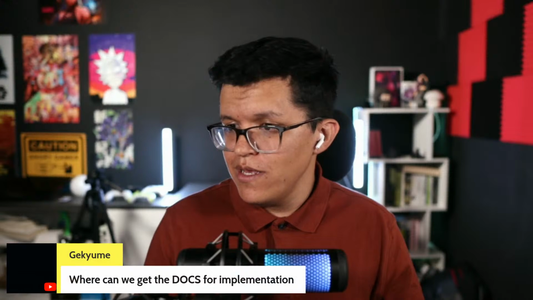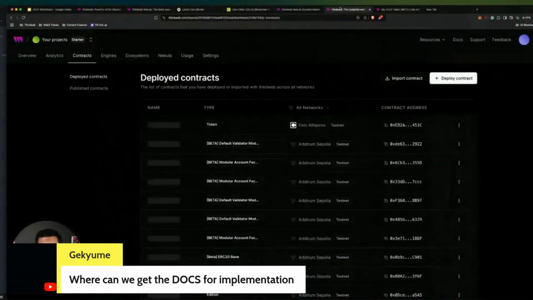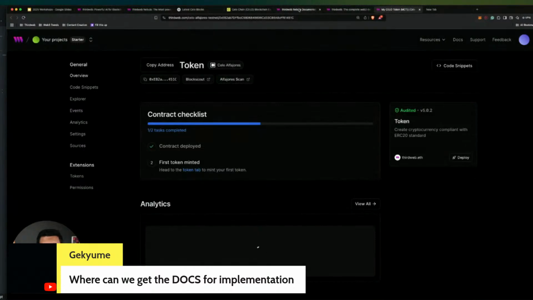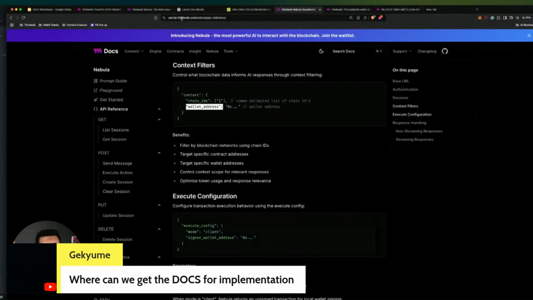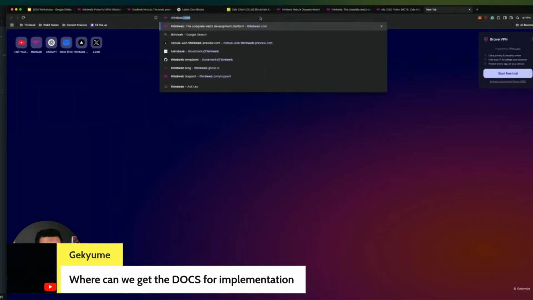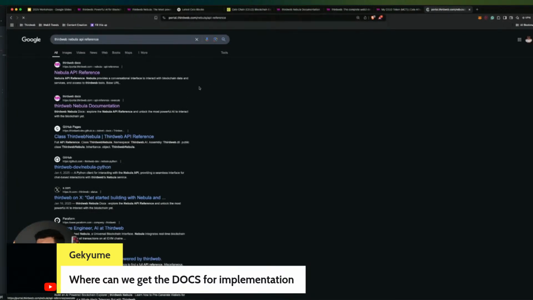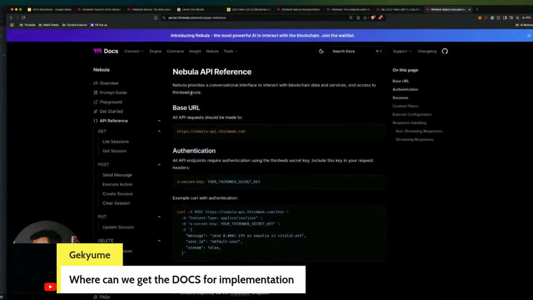Where can you get the docs for implementation? The docs actually already exist. Let me share my screen again. If you go to the API reference, which is here, portal.thirdweb.com/nebula, the easiest way to get here is to type thirdweb Nebula API reference in your browser, and the first link is the one you should select. Here you are going to have all the documentation on how you can start using this.